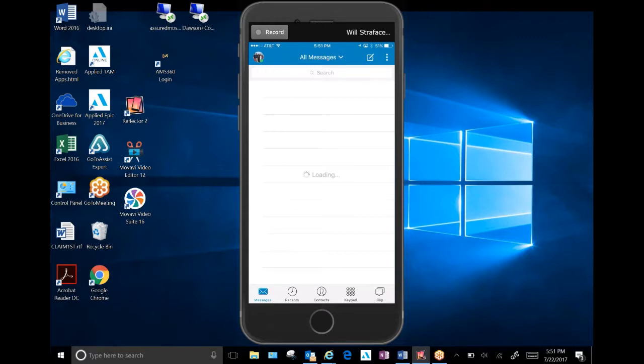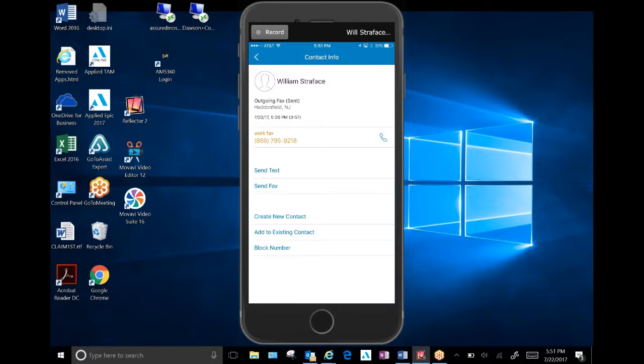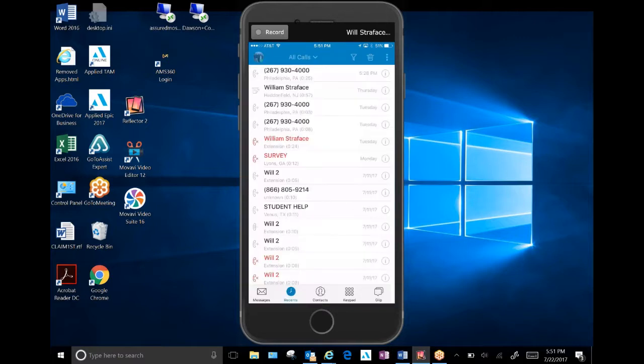Now let's go over the bottom portion of the app. There's a recent option, and these are all the recent calls or faxes or missed calls that you have sent or received would be in this list. You can hit the I on the far right to see more information on it. Pretty self-explanatory in here. You could send a text or send a fax to the person that actually called you, or the call you missed.